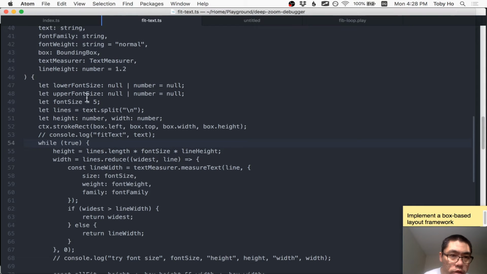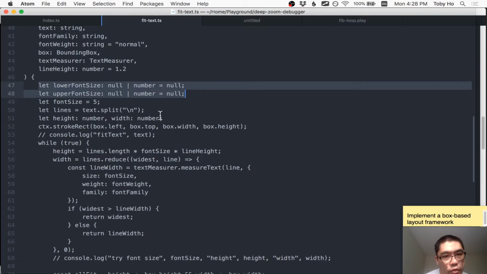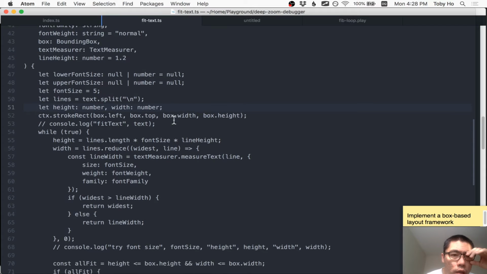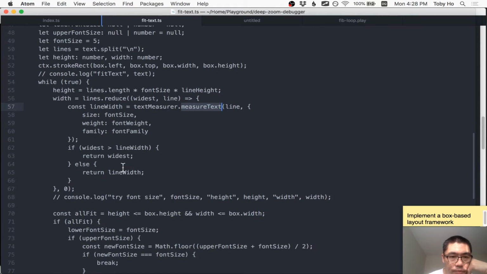Okay, so we start the font size at 5, and we have a lower bound font size and an upper bound font size, which I think I need some reminder what those actually are. Whereas this algorithm is trying to lay out and measure text, we will actually use our box layout algorithm to do that instead. But let's see.